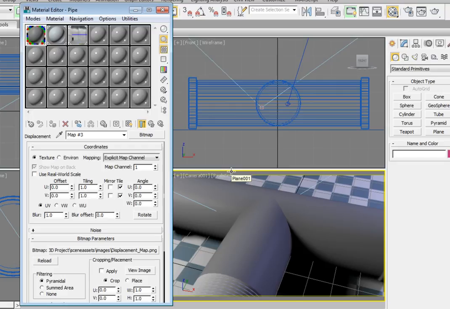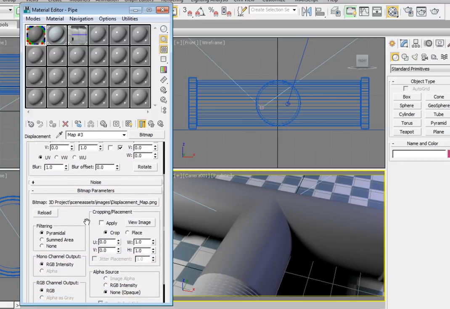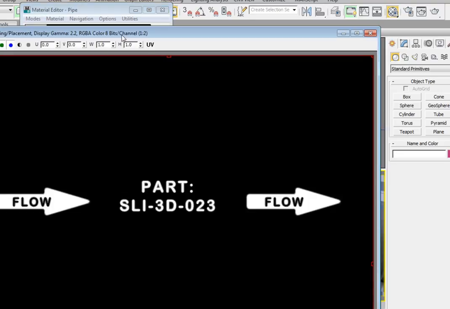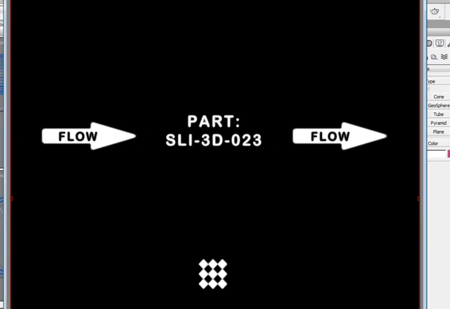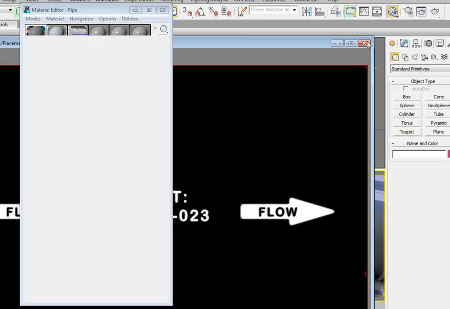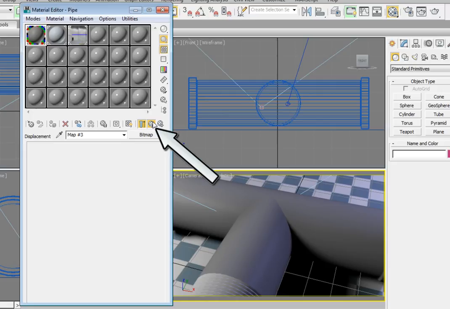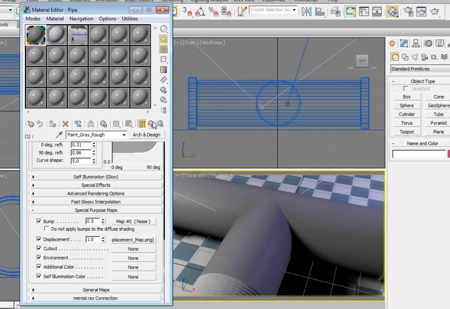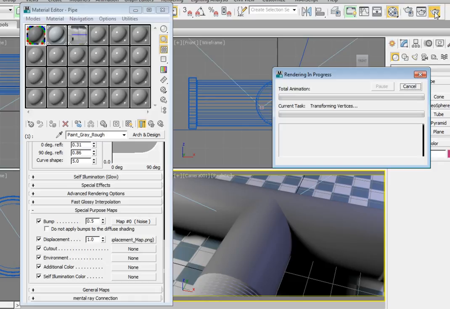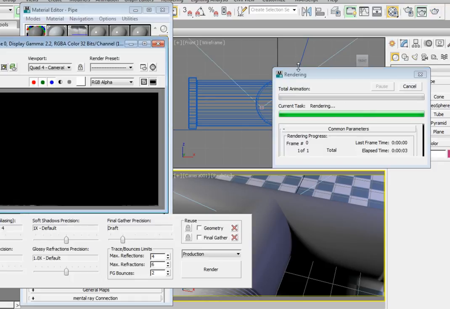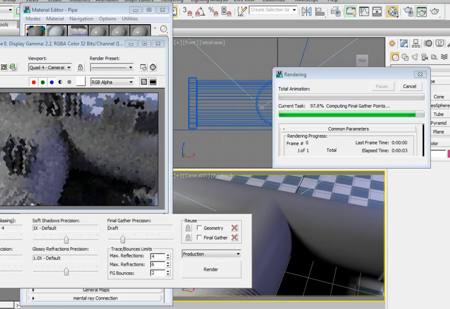Since we want this map to fit the specific mapping coordinates applied to the pipe, make sure the Use Real-World Scale checkbox is not checked. To view the file, click View Image in the Bitmap Parameters rollout. You'll notice that the file is a grayscale file. The white will raise the surface, whereas the black will have no effect. Close the image window. Click Go to Parent to return to the paint material. Click Render to re-render the scene, and notice the geometry has been displaced. However, the result is not quite what we would like.